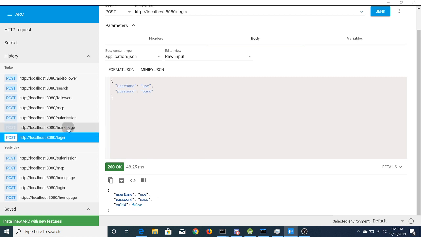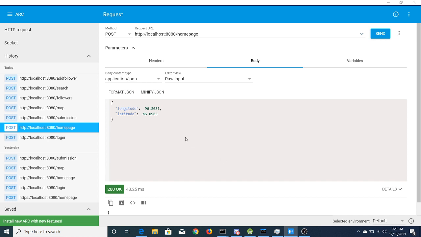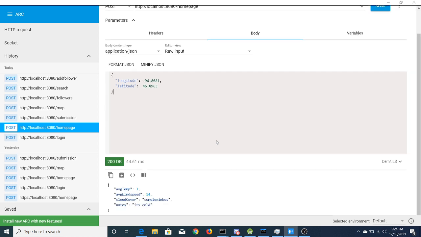Okay. Next thing I want to go over is our home page. For the home page request, we are simply sending a longitude latitude point. This is essentially your center point from your Android application that is sent to the REST server. What this will do on the back end is make the appropriate call, take these longitude latitude points, query everything in our table within a 5-mile radius, and take the average temp, average wind speed, cloud cover, and it'll also take notes.